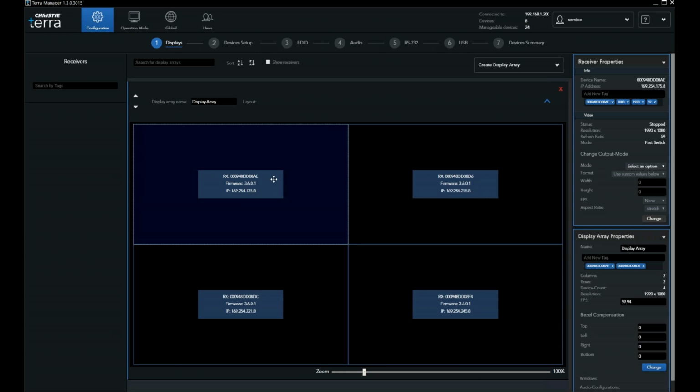And once you do that, the receiver is actually going to output 1920 by 1080. If I did a 2x2 array in 4K, then just by dragging and dropping the receiver into the array, the receiver would get configured to output 4K. Simple as that.